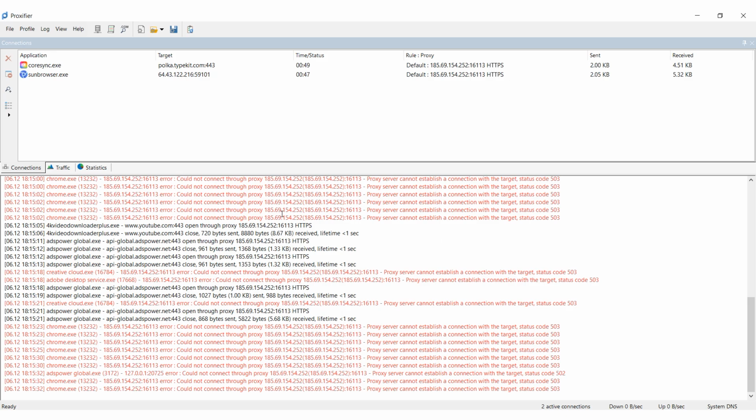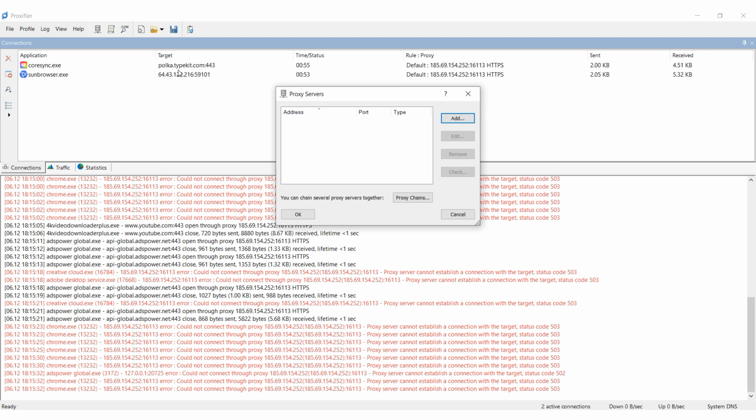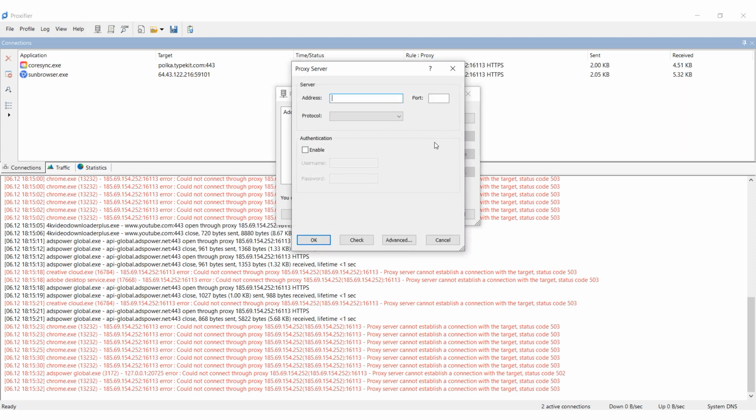Launch Proxifier. Click on the Profiles tab at the top, then select Proxy Servers. In the window that appears, click on Add to enter your proxy details. Fill in the address and port fields with the IP and port of your proxy. In the Protocol section, select the appropriate protocol type. If your proxy is public, you don't need any further authorization. If it's a private proxy, activate authentication and enter the username and password below.